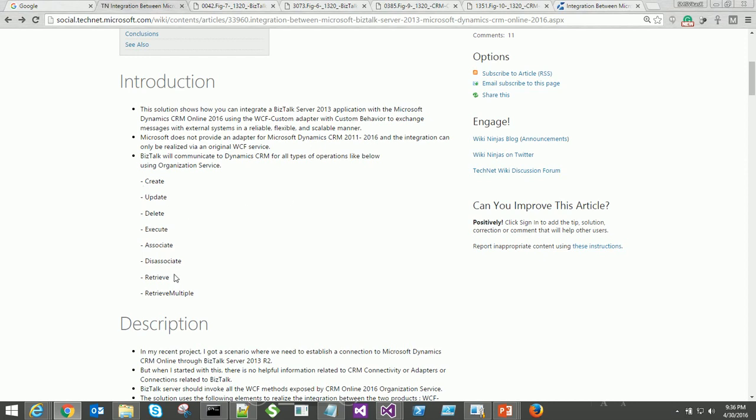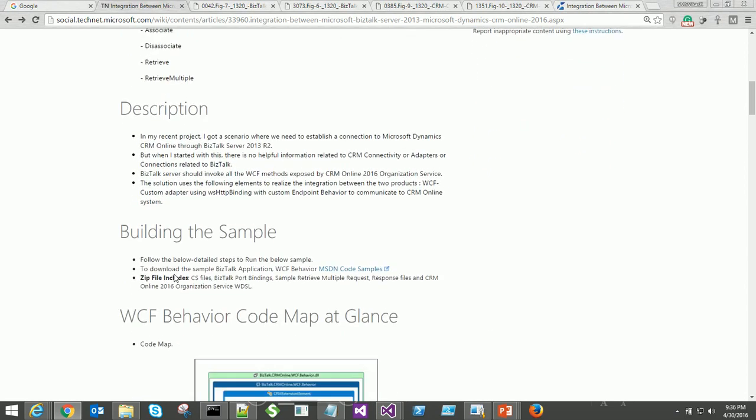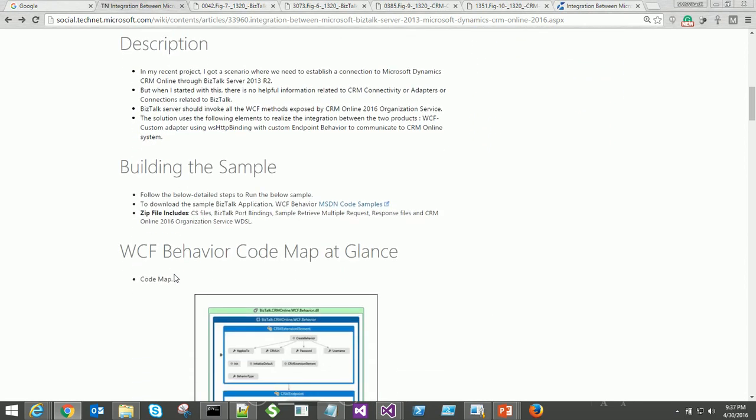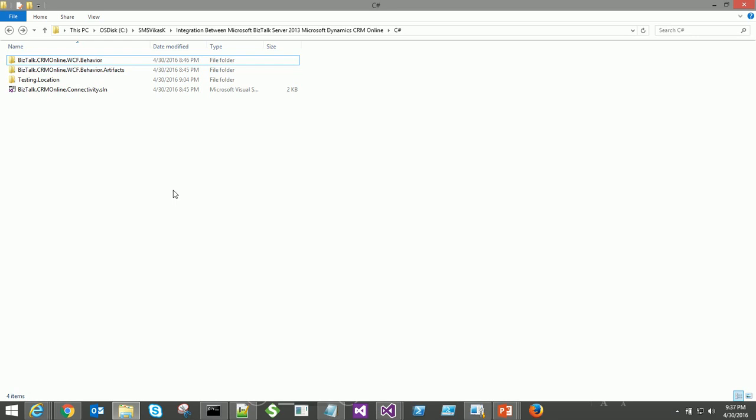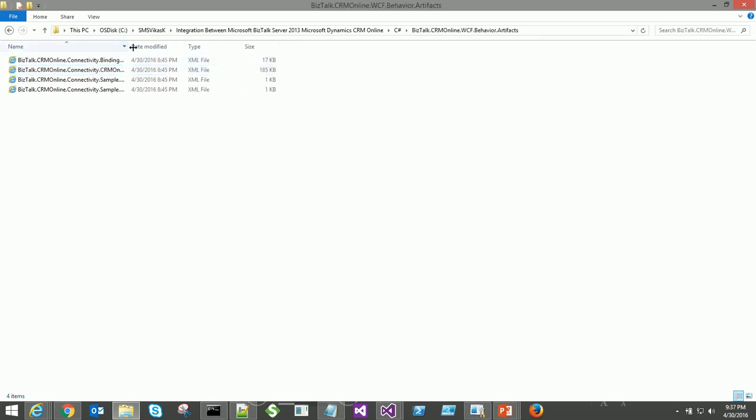Here is a detailed sample. It has been mentioned here, and you can take this sample code. I have already taken this sample code on my local machine. When you extract the sample from the online site, you'll have this many solution contents. In the artifacts folder, there are 4 XML files.